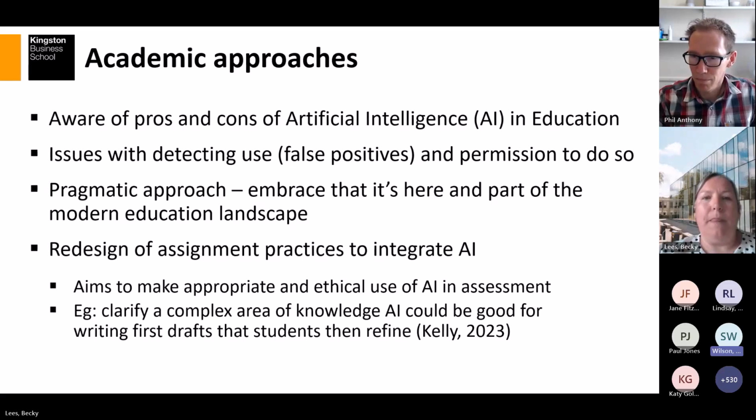So we need to be quite pragmatic and accept that it's here to stay in higher education. So with that in mind, we've decided to incorporate AI into our assessment design to make sure ultimately that it's being used appropriately. Okay, you can flip over, Becky.